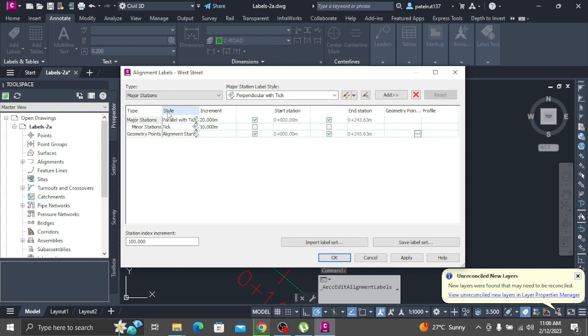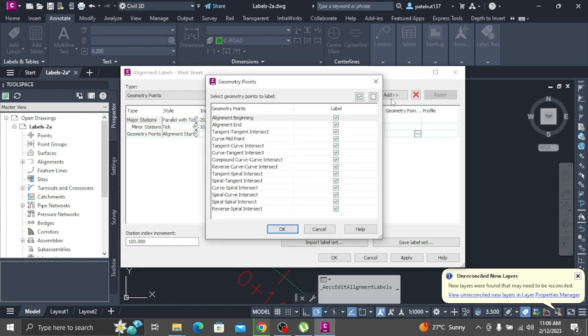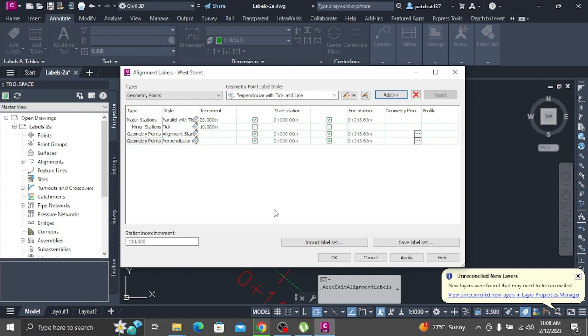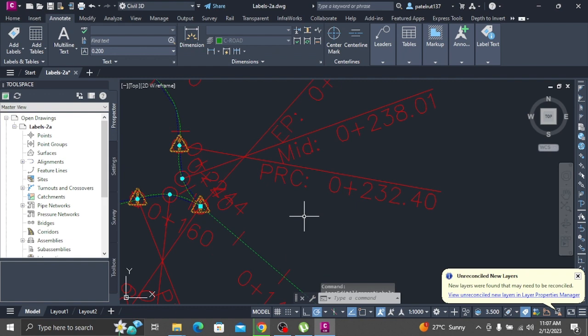Pan and zoom to the cul-de-sac of the West Street alignment. Use the grips to drag each curve label away from the alignment. Click the EP 0+243.63 label. A grip appears on the label. Click the grip. The grip turns red. Drag the label up and to the right to move it to a clear location. Press Escape to deselect the EP 0+243.63 label. Control plus click station label 0+000. Press Delete. Repeat these operations, moving and dragging labels to other locations where required.